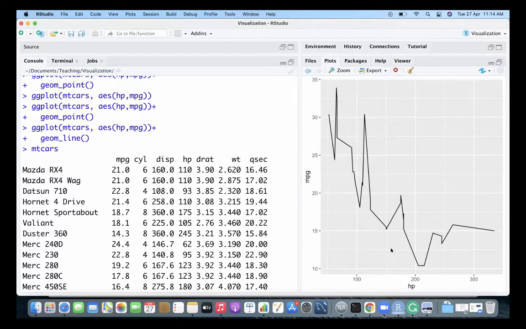But in this case, I will be a bit careful plotting them with a line, because generally line charts are reserved for time series data.